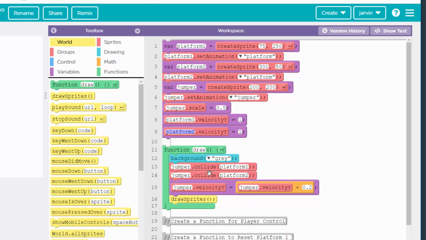Now inside the draw loop, I did put a couple of things. I've got a background color. I set up a situation where it says jumper collide platform 1. That's what allows the jumper to land on a platform, right? With that whole collide thing, if he lands on a platform, then he doesn't go through the platform. He can't push the platform. If he lands on a platform, he can just be on the platform. I did that for both of the platforms, jumper collide platform 1 and platform 2.